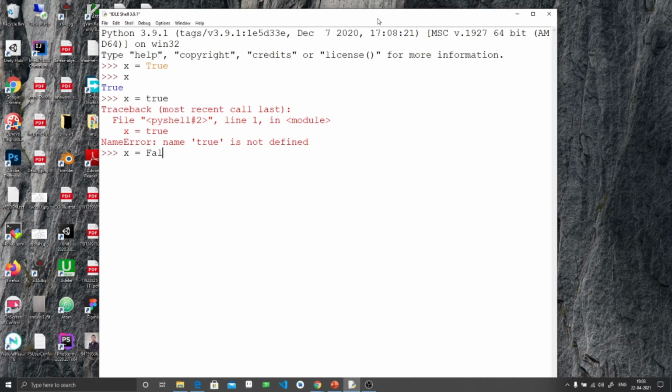Now if we type False here, the x should return False. So x is a variable of type Boolean, which will contain only True or False.